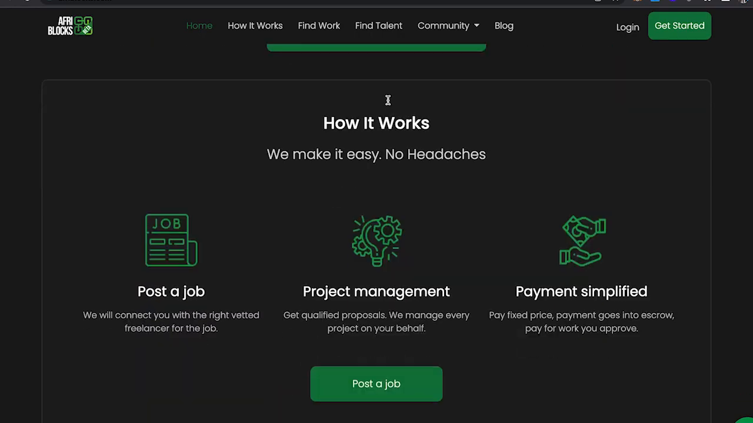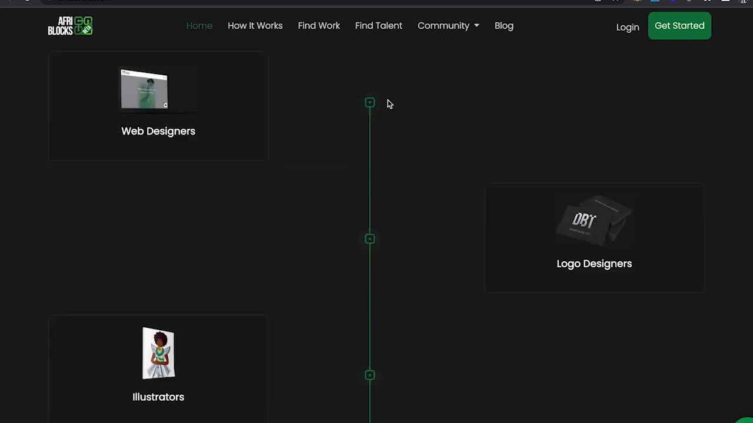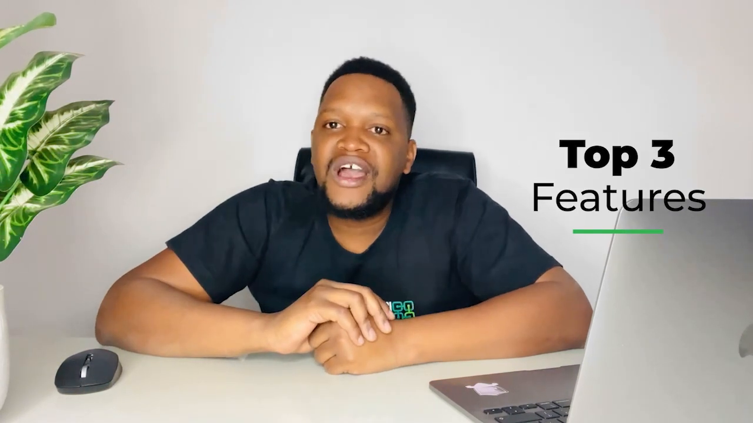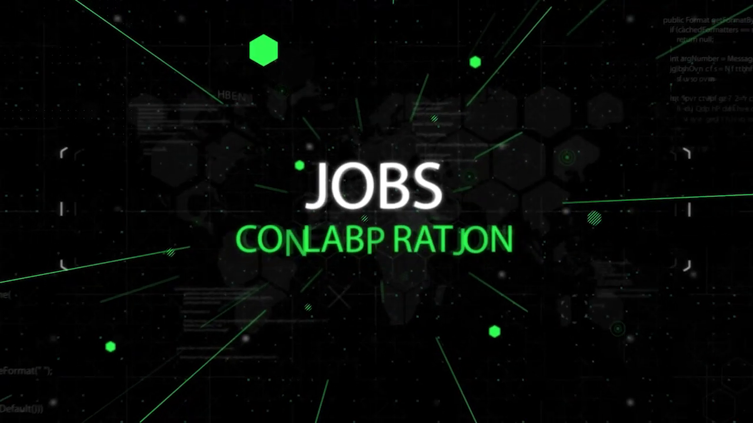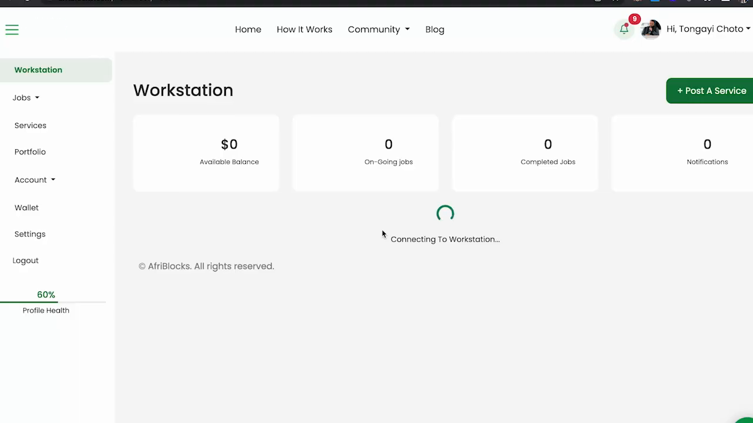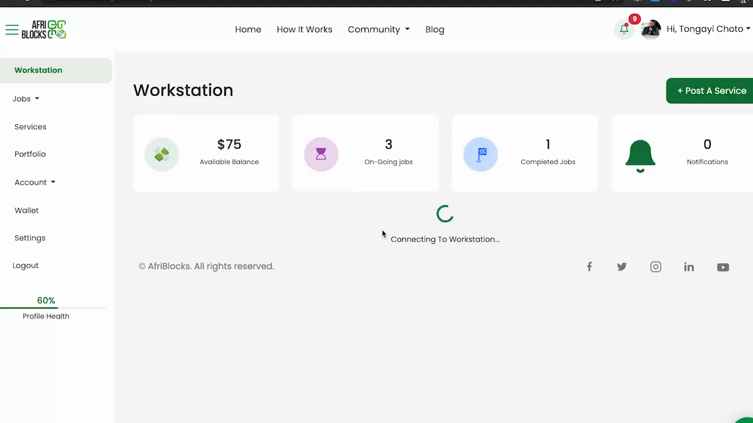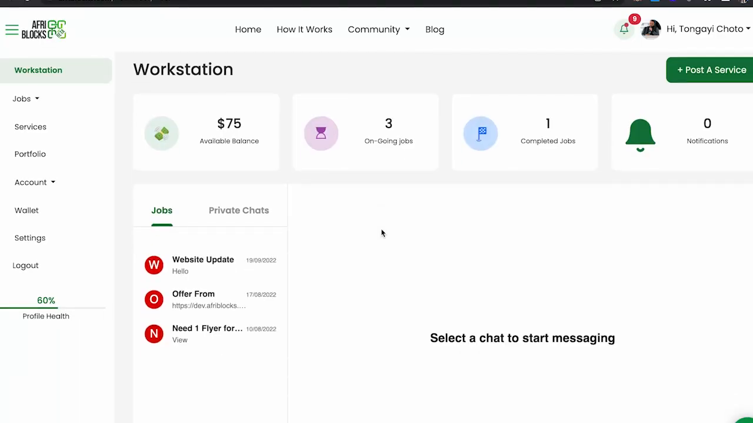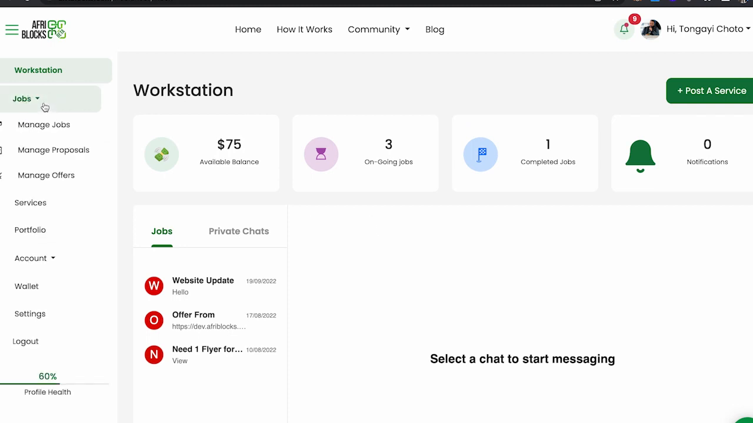This is by far the best platform we've ever made. Feel free to visit AfriBlocks.com to experience our growth with us. Now, let me share the top three features that I know our users will love. 1. Jobs collaboration. Now our customers can post jobs to the network and be able to receive proposals from talent and get connected to the most suitable freelancer for their project.